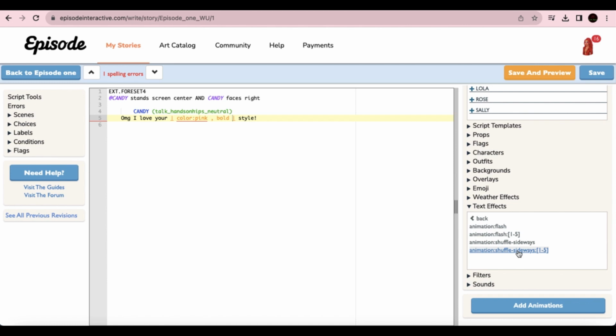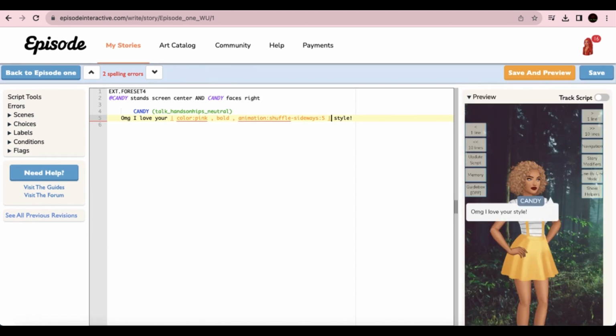So I want to do the shuffle sideways one. And I'm going to put that in there. All we have to do is get rid of the brackets. And I want it to be at 5, which is the fastest. I'm going to leave that right there though. Perfect. You want to make sure you leave these brackets on the outside here. Leave them there. Okay, so that is how you can change your text effects.